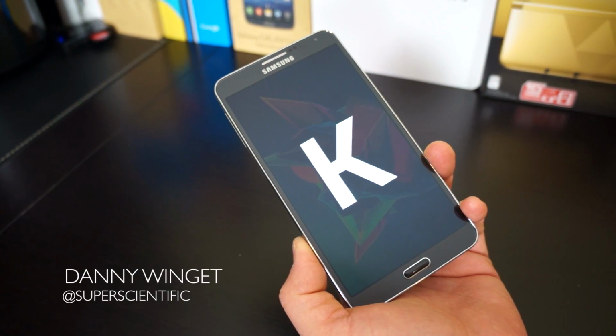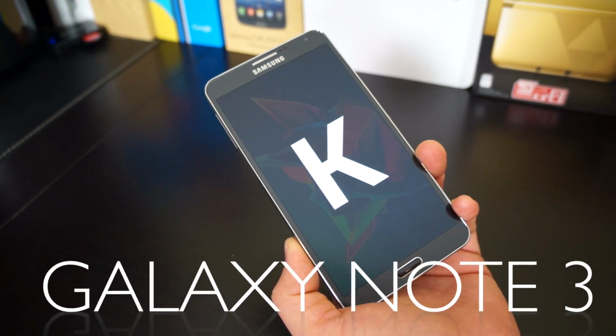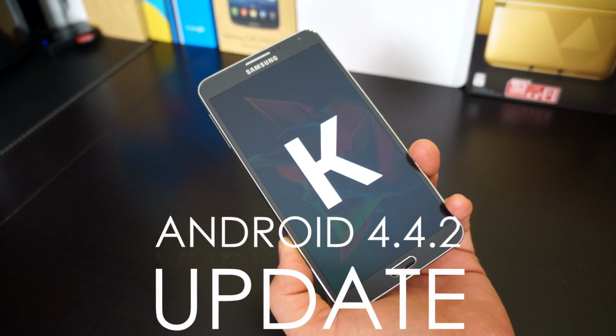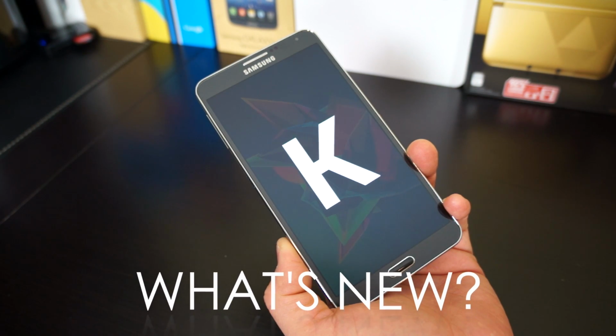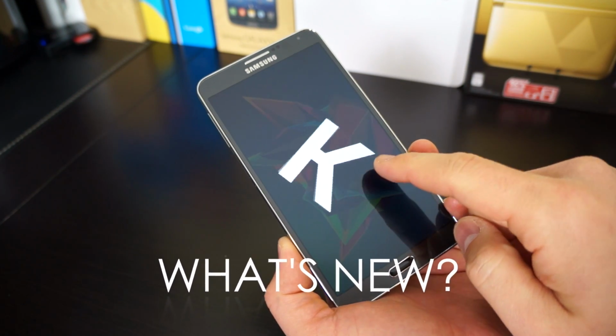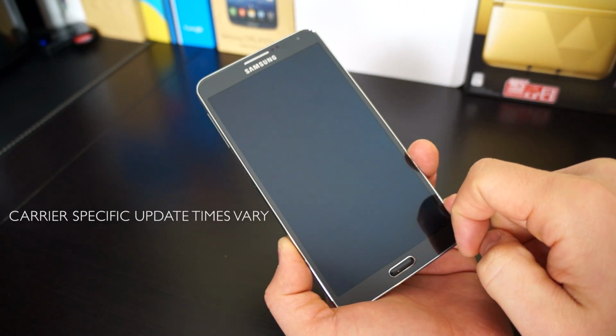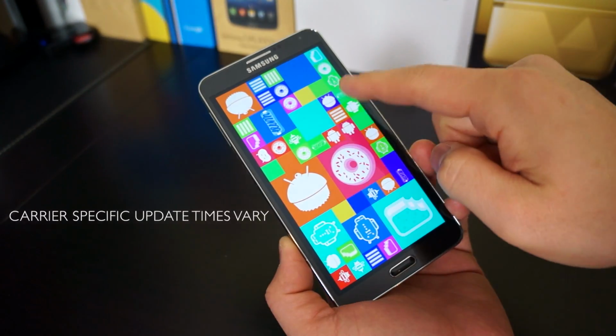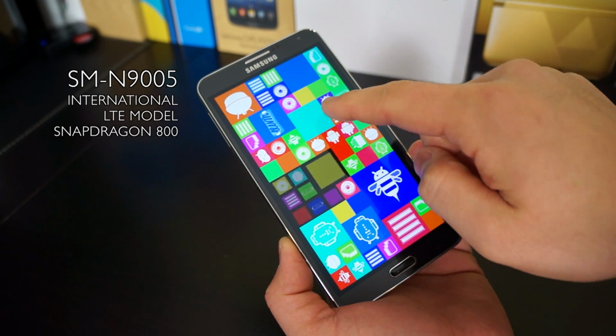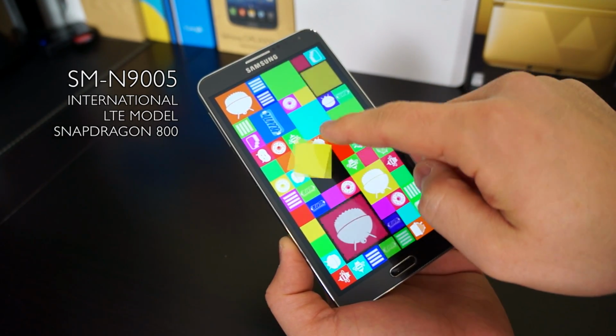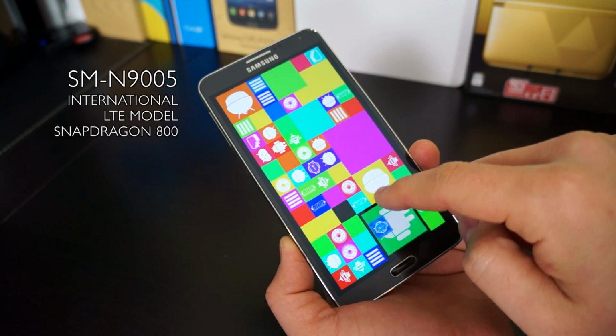What's up, everybody? This is Danny, and today we're going to be looking at the Galaxy Note 3 Android 4.4.2 update and what new features this update brings for your Galaxy Note 3. Now, I got this over the air as an update, and I am running the international version, the SM-N9005. So let's go ahead and get started with the brand new features of this update.